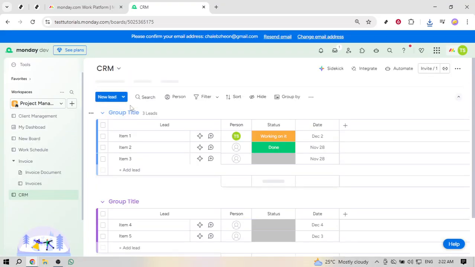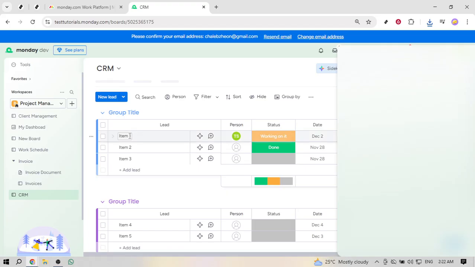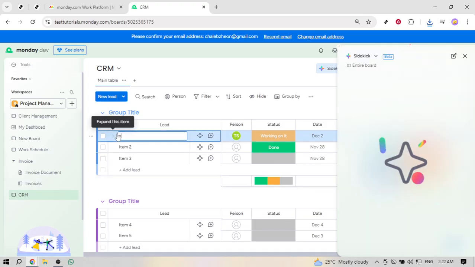Start by adding leads. Each row represents a prospect, company, or deal. Use whichever approach matches how your team talks about opportunities. Enter a clear item name, such as the company or contact, so it's easy to scan. Assign a person to each lead so ownership is obvious. This keeps accountability tight and helps you filter by rep when you're reviewing pipelines or planning follow-ups.